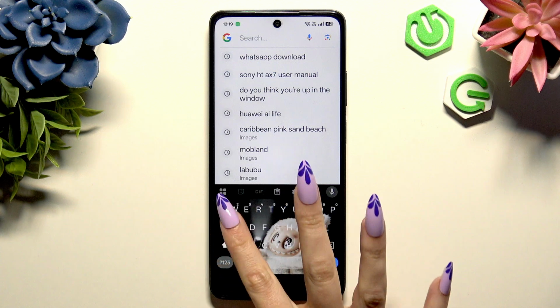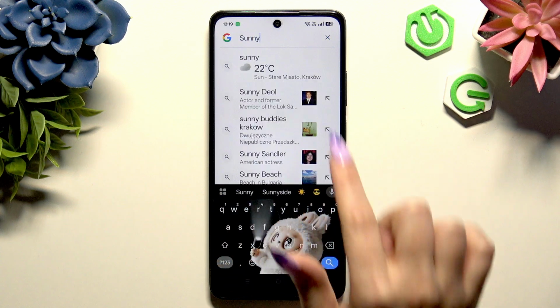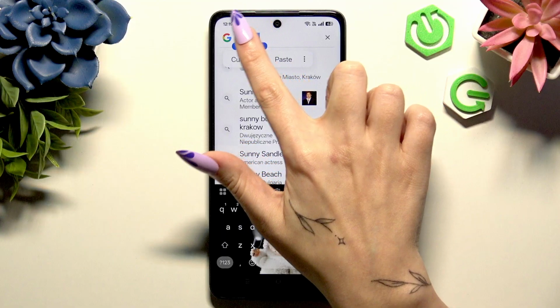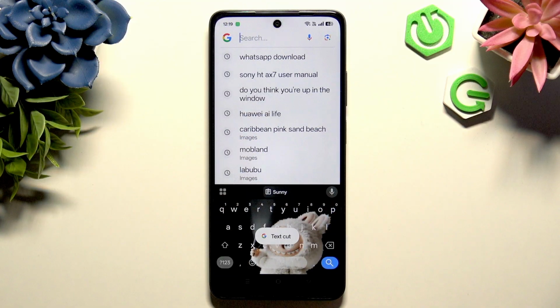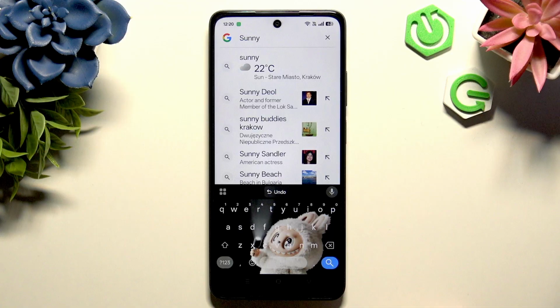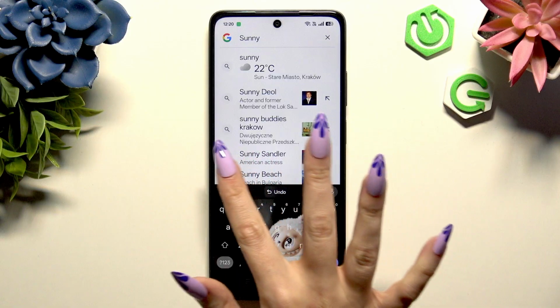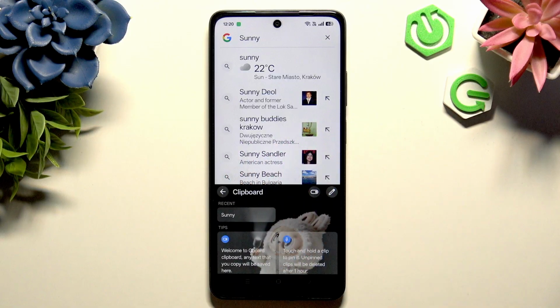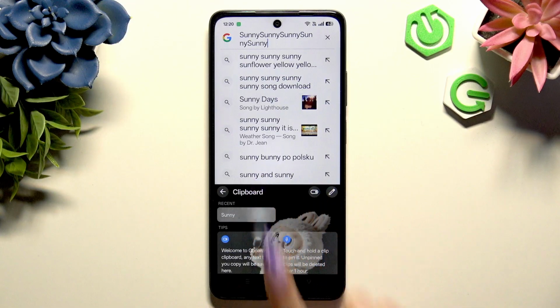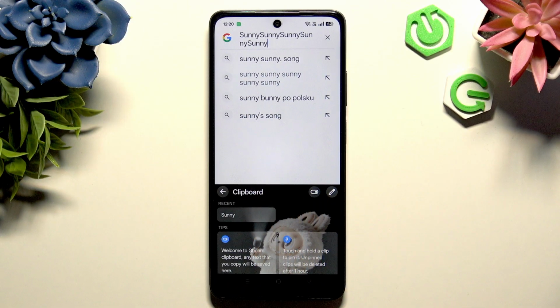Following that, copy or cut any text, and to paste it right away, click on it at the top of your keyboard. To paste it later on, but within an hour, click on Clipboard and tap on your text over here. If you want to paste it after an hour, you need to pin it or it will disappear.